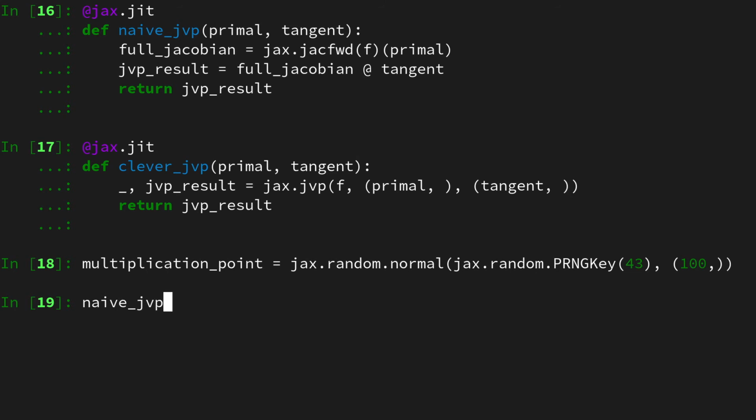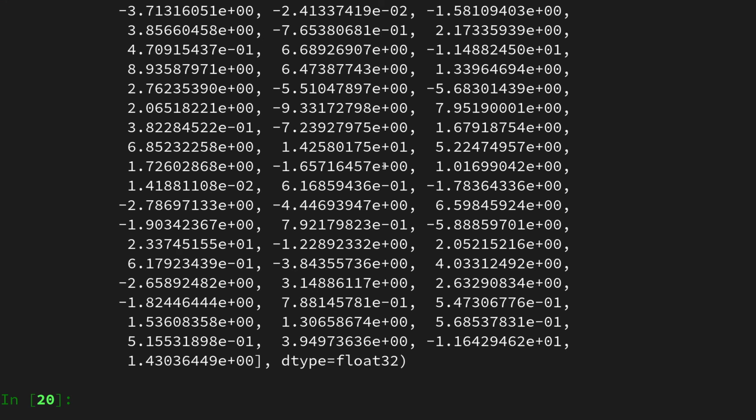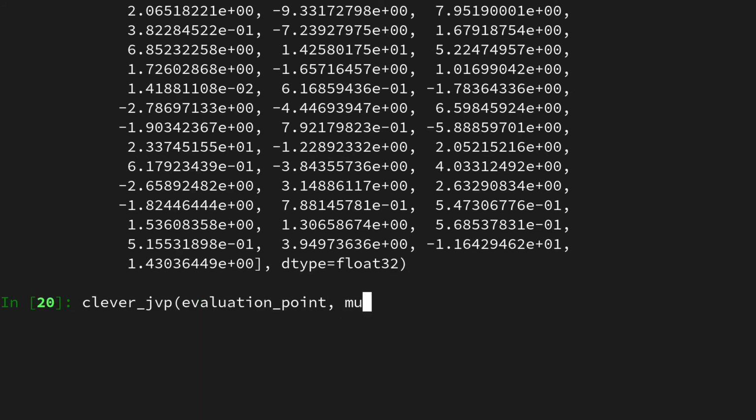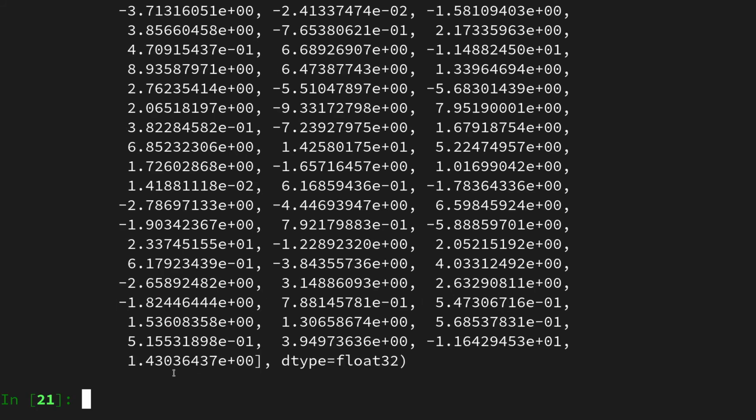Okay, then let's query the naive JVP on the evaluation point and the multiplication point. Here we get a bunch of numbers. Let's just remember the last one, 1.43. And then let's also call the clever JVP on the evaluation point and the multiplication point. And we see we also get a 1.43 here. So in essence, the result of the Jacobian vector product is identical, but they differ in the time it takes for them to compute. It might not be visible at first because it's still rather fast, but let's benchmark it anyways.